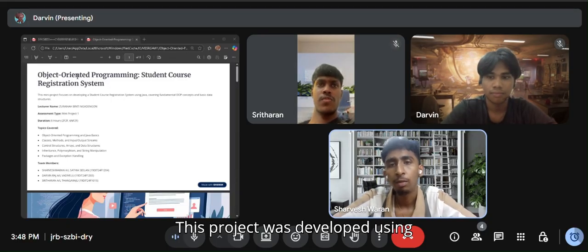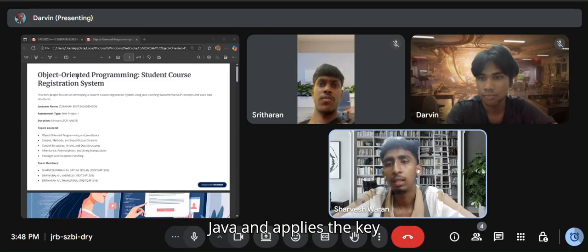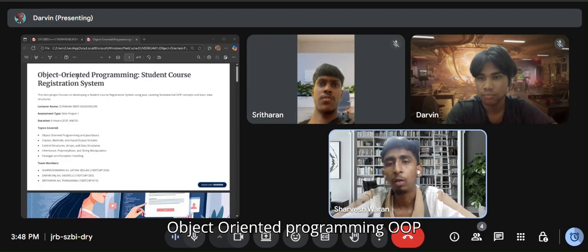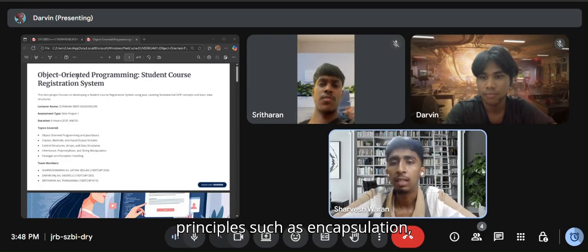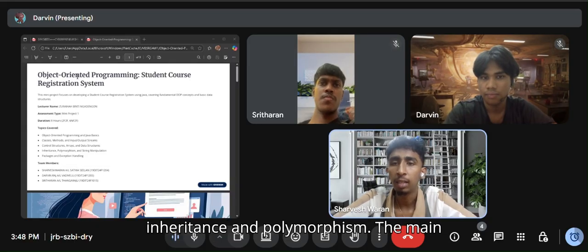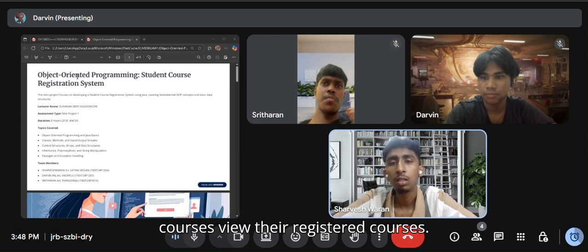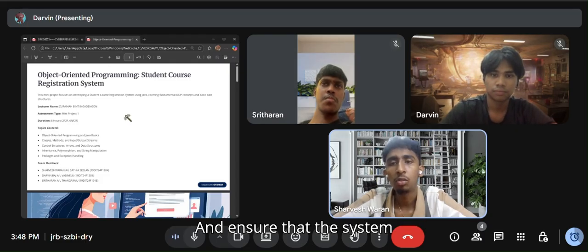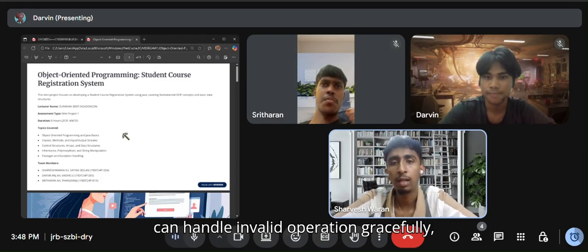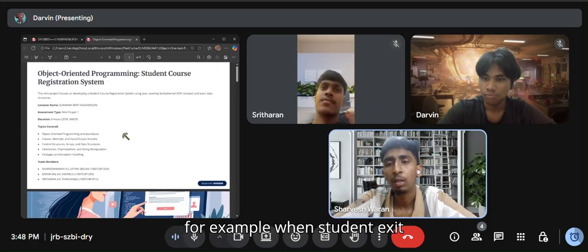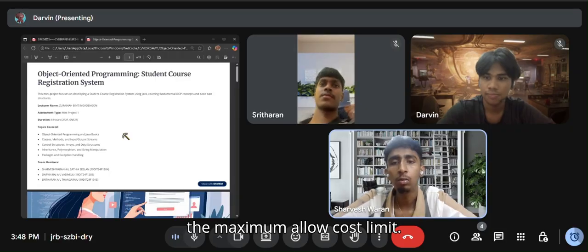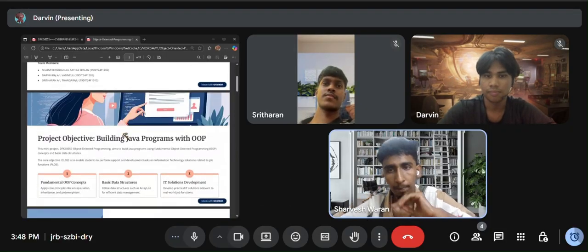This project was developed using Java and applies the key Object-Oriented Programming (OOP) principles such as encapsulation, inheritance, and polymorphism. The main purpose of our system is to allow students to register for courses, view their registered courses, and ensure that the system can handle invalid operations gracefully. For example, when students exceed the maximum allowed course limit.